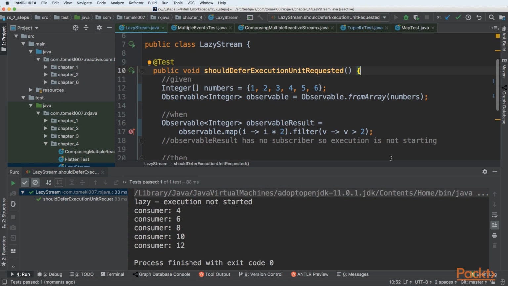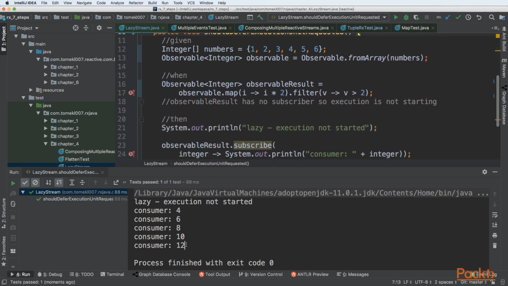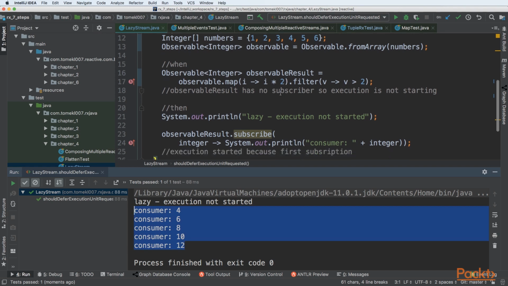We can see that our execution was executed properly and every number was executed. So we can see that consumer 4, 6, 8, 10 and 12. So every number was executed as we expected.